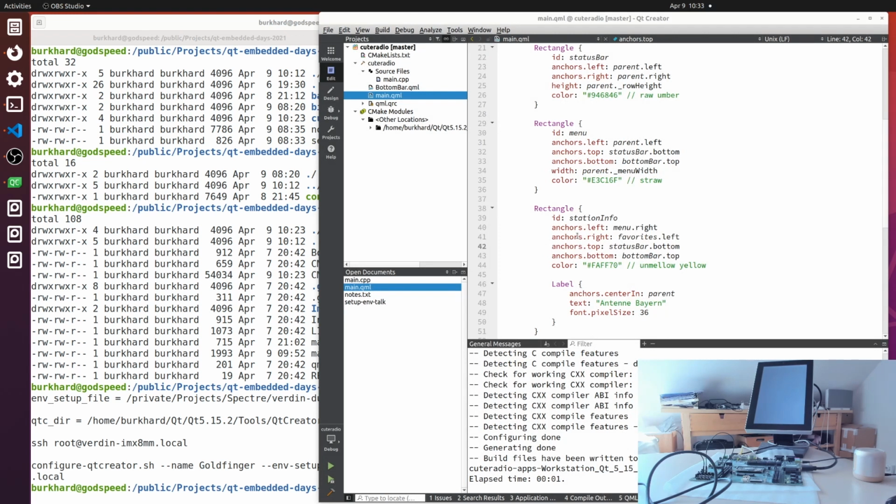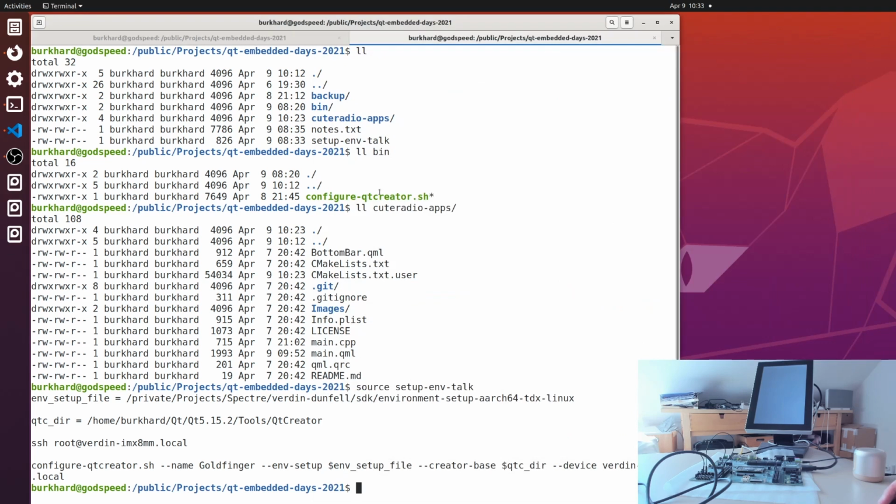Now we close QtCreator, because we will generate configuration files for QtCreator, and if QtCreator is running, it won't pick the newly generated files up. There's one thing we have to make sure. We have to make sure that we can SSH into the board without providing a password.